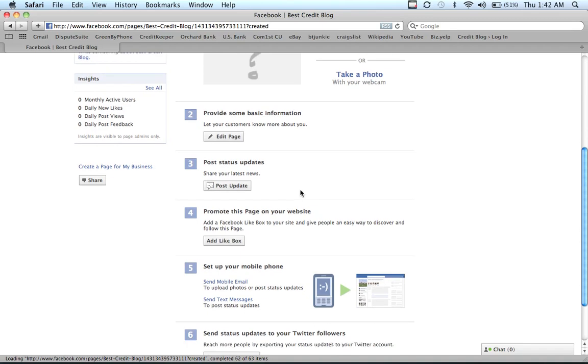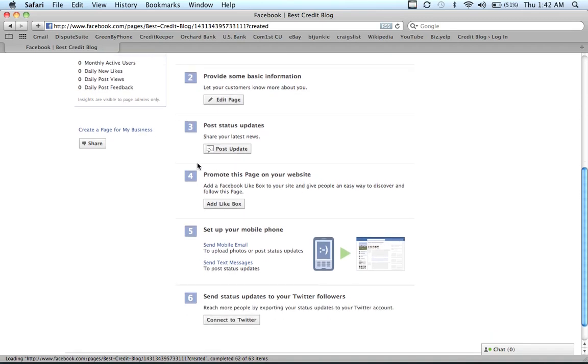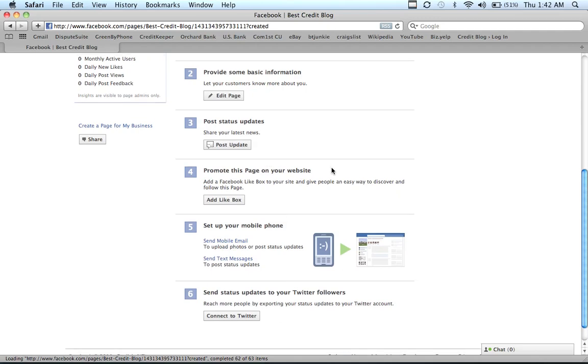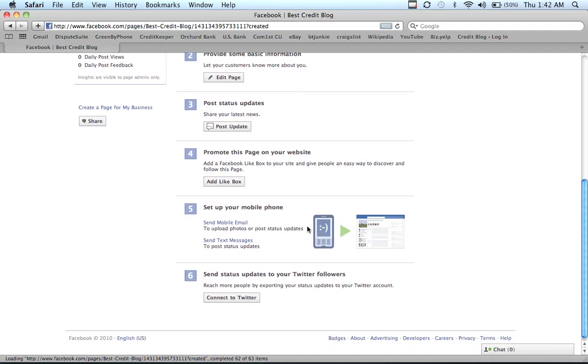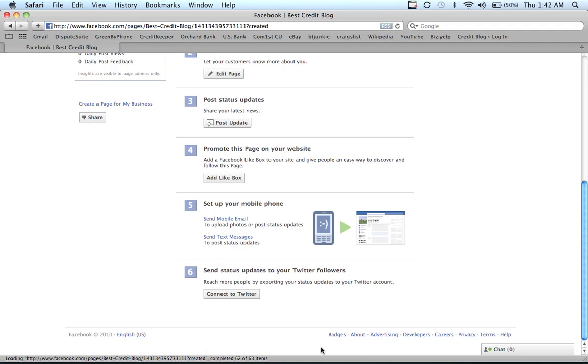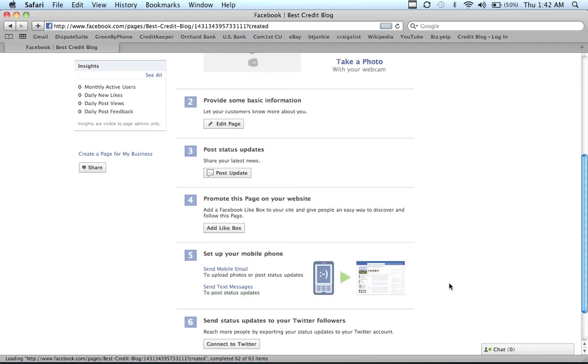So what you can do is promote this page for step number four on your website. You can set it up with a mobile phone, and you can send status updates to your Twitter.